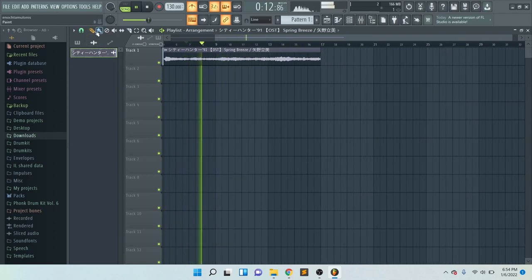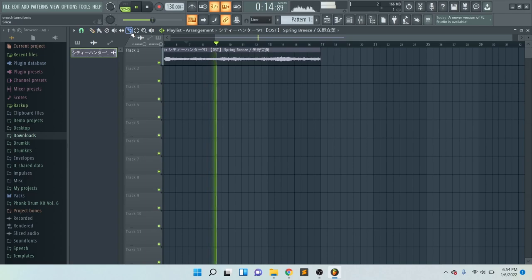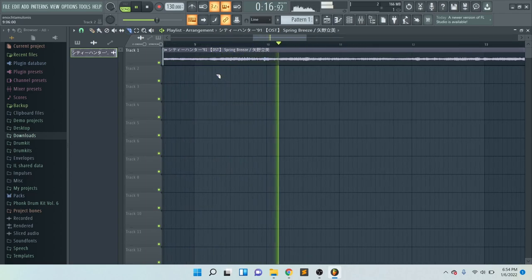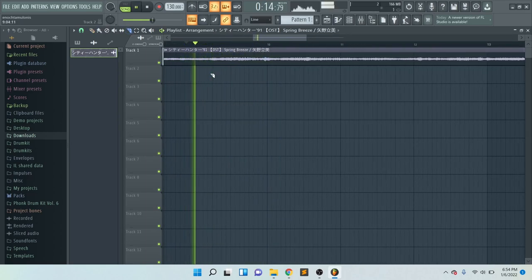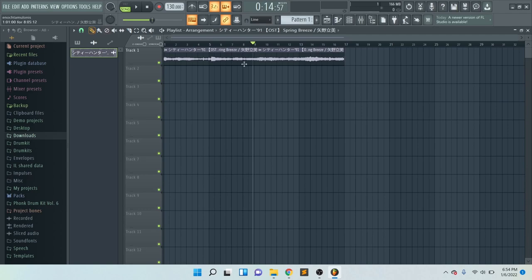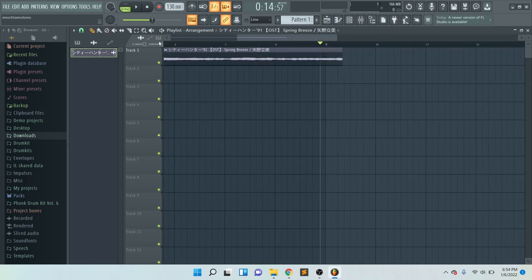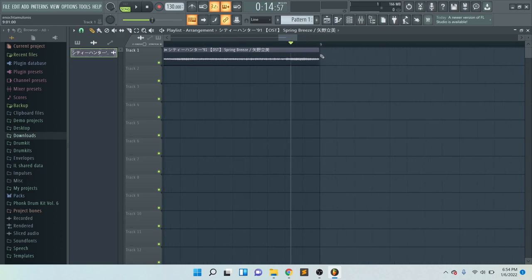So I'm just going to find the spot right where I want to loop it at the end of here. And yeah, I usually just loop it right before the next note would come in, so it sounds pretty natural when we loop it back to the beginning, because it'll sound like it's anticipating the next note that's going to come in. So it should sound pretty good.